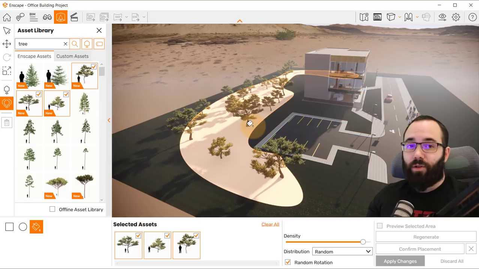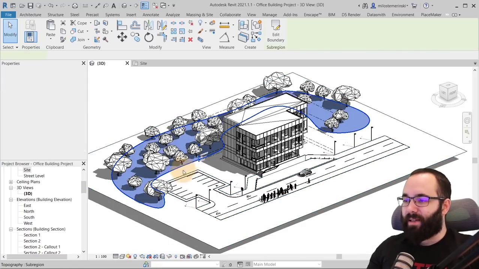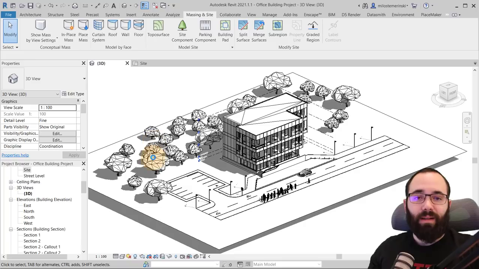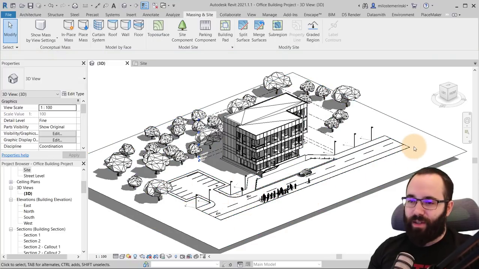And now once those trees have been generated on that subregion that I have created, I can simply go back here into Revit. I can select that subregion, and then I can just simply delete that. So I have created that temporary subregion just in order to display in which area I want my trees to be. Obviously, if I were to select the entire surface, we would have some trees on this side, and I don't know, in the corners there, and so on.